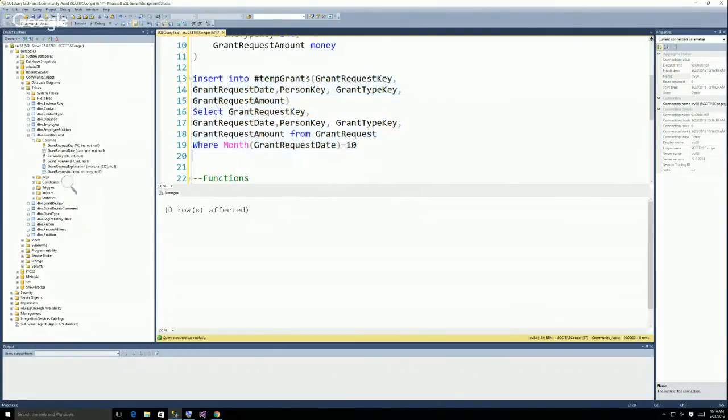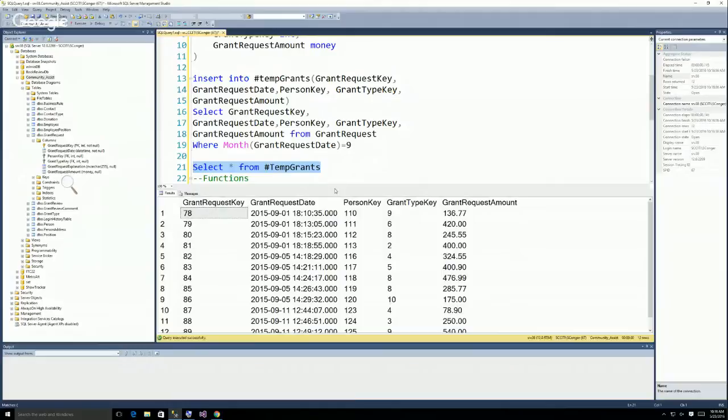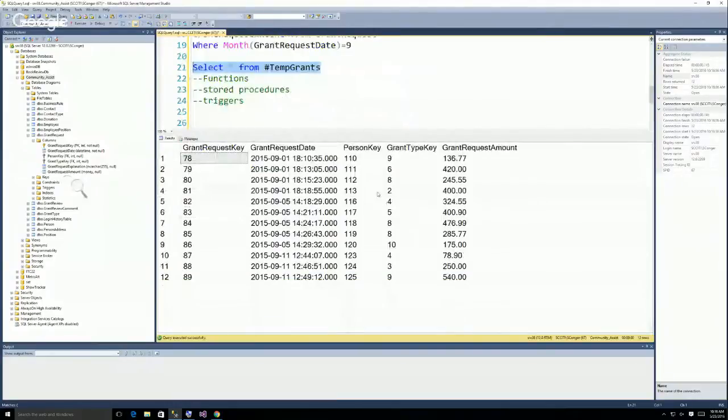Zero rows affected. What months are there? 9? 12 rows affected. So if I do select from pound temp grants, I should see grants for that month, right?